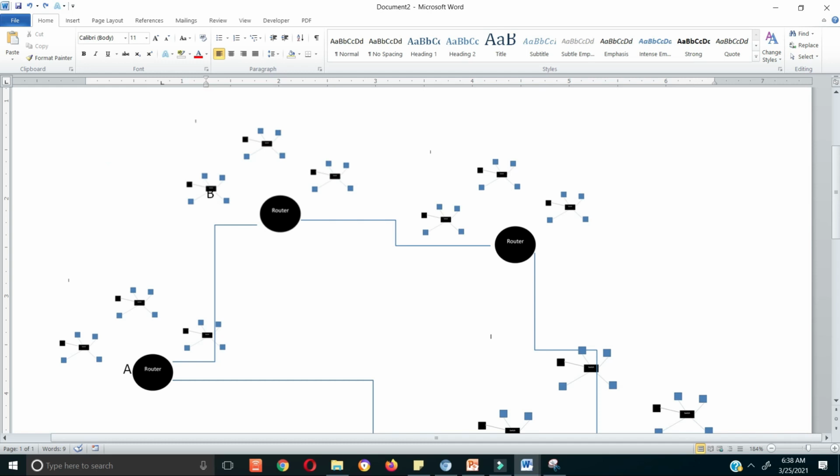Okay, let's say this is the sender and this is the receiver. Like we said, there are multiple routes that the packet can actually take to reach the receiver. There's no guarantee, because this routing decision is made on a packet-by-packet basis, that if the first packet takes this route, the second packet is also going to take this route.